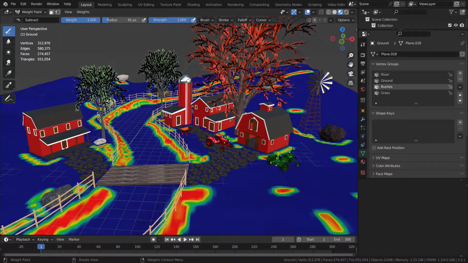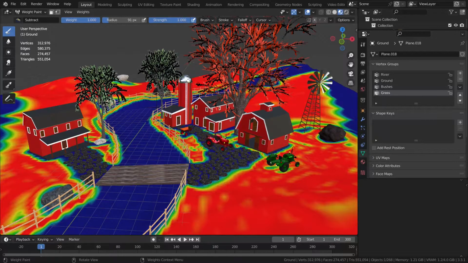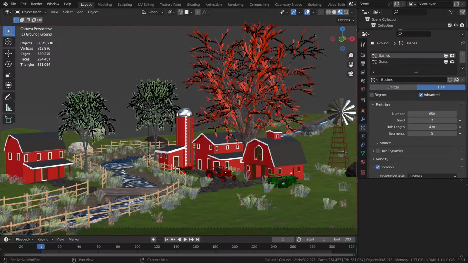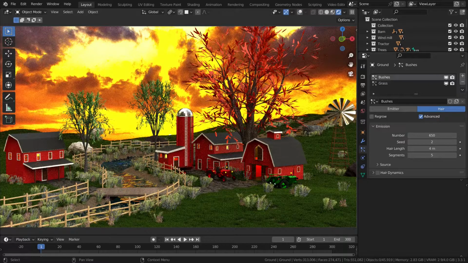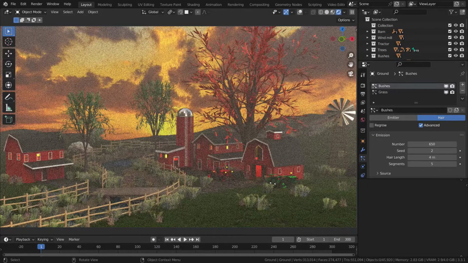Then I'll show you how to weight paint and distribute our grass and bushes in our final scene using the hair particle system in Blender. Then we will add an HDRI and a background sky image to give lighting to our scene and make our scene more realistic. Then I will show you how to make a fog in Blender and add it to our scene to make it more realistic.